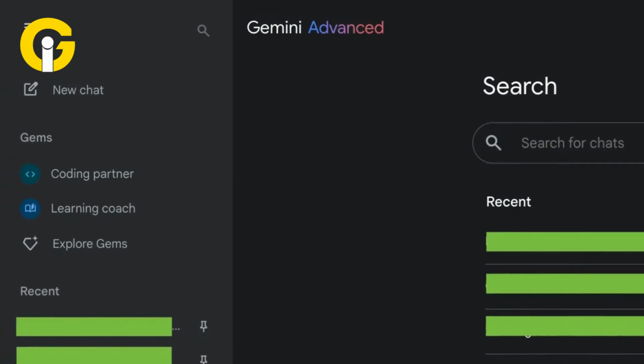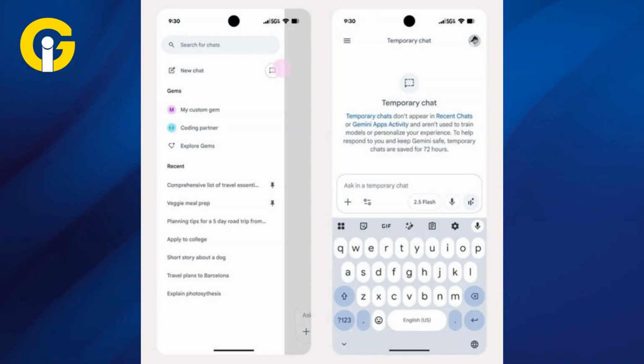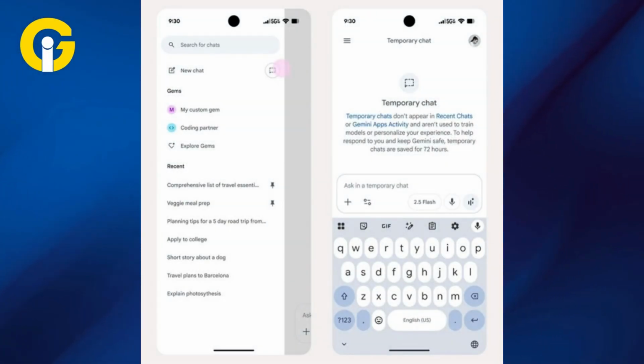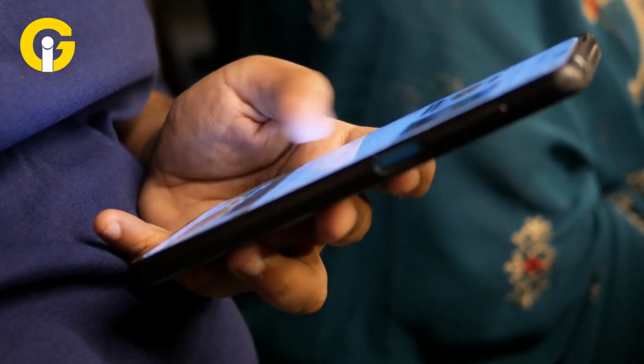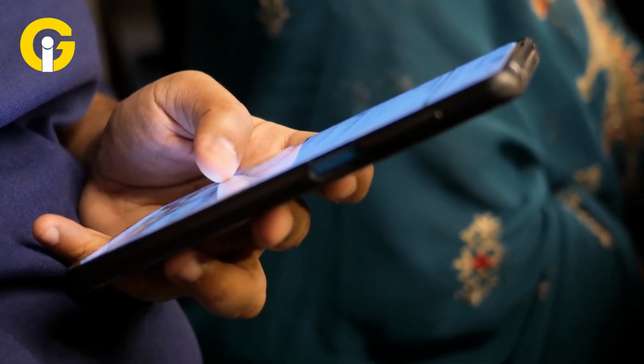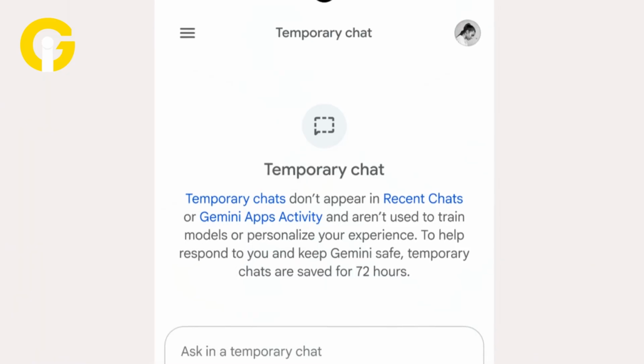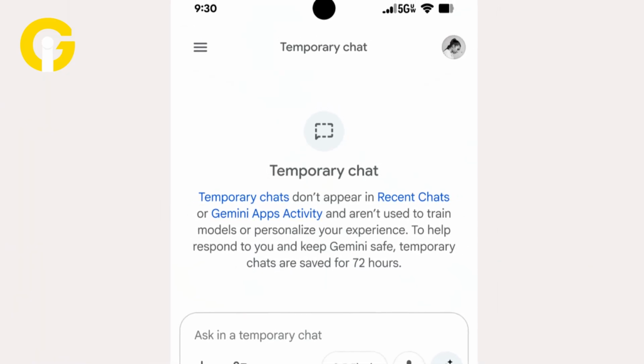Type in your keywords and you'll see your last 15 conversations. Pin chats first, plus a continuously scrolling list of your history. You'll also spot shortcuts for new chat and temporary chat, as well as your 2 most recent gems.